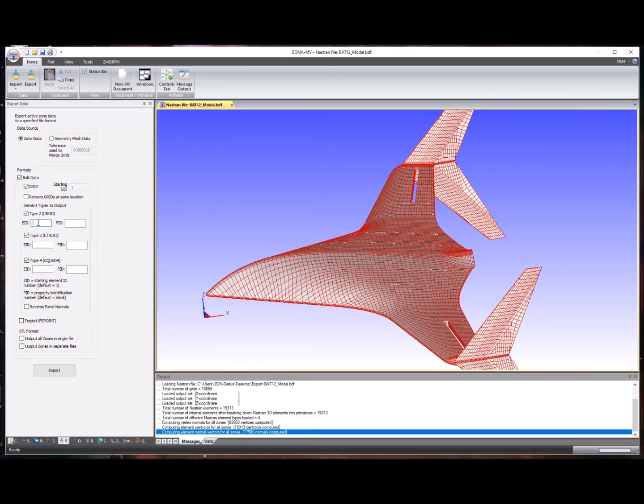Type 2, here we specify the element ID and PID. If we don't specify any element ID or PID for any of these types, the program will use the internal values. Now since we loaded a bulk data, those values will correspond to the original bulk data, which is probably what we would want. But if we loaded, for example, from an STL file originally, then it's going to number internally from 1 to the number of elements. So we can also use this as a conversion.